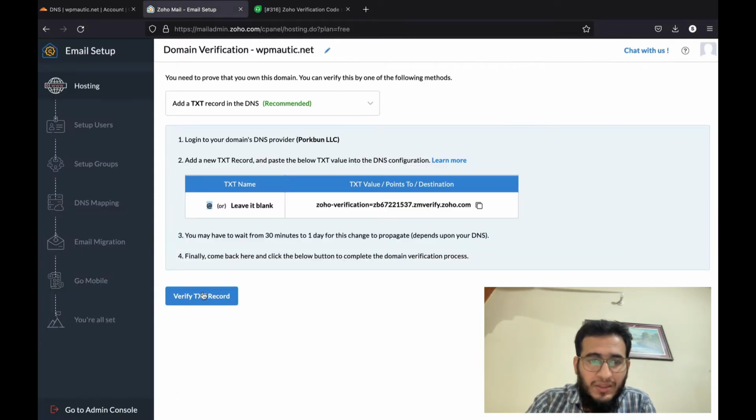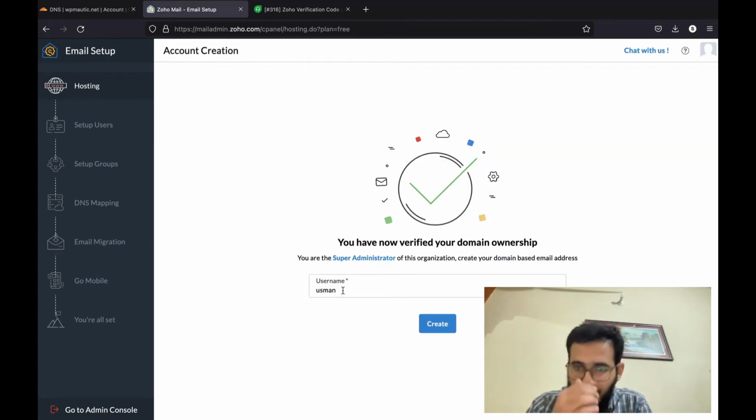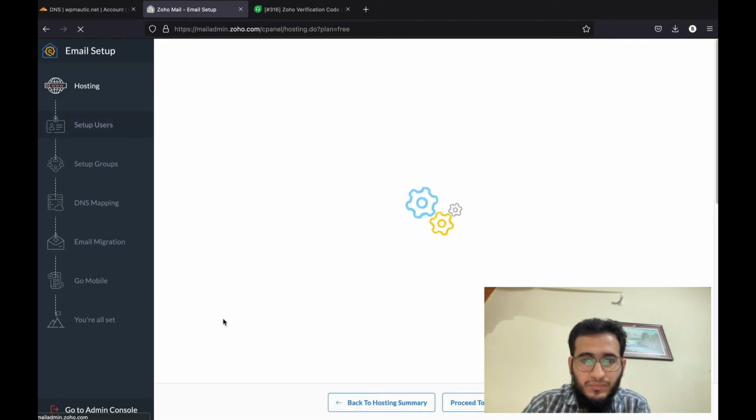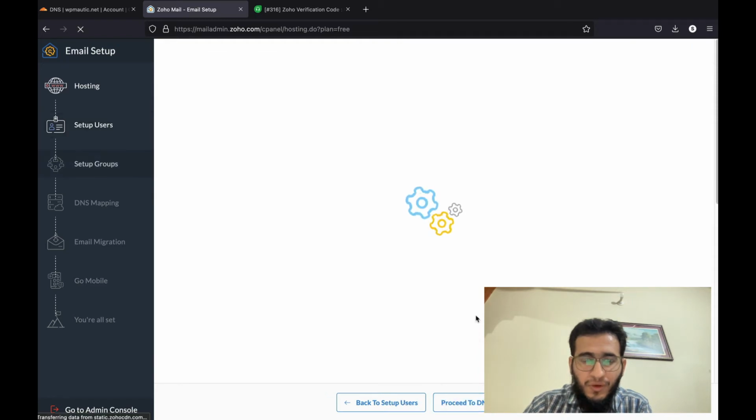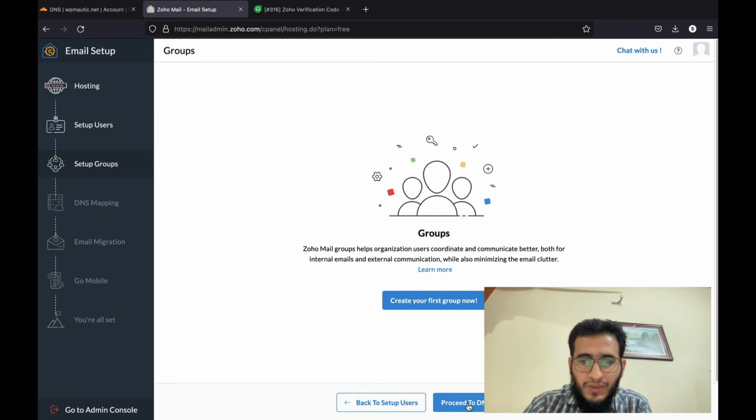Well, let's see if Zoho can verify these records. All right, so your domain is now verified, and they will ask you for an email which will be the super administrator of this Zoho account. I will go with Usman, click create. So on this window you can add more users right now, but you can do that later as well. For example, if you have any colleagues or employees, you can configure them here, but I will just skip it for now. I will skip the groups as well.